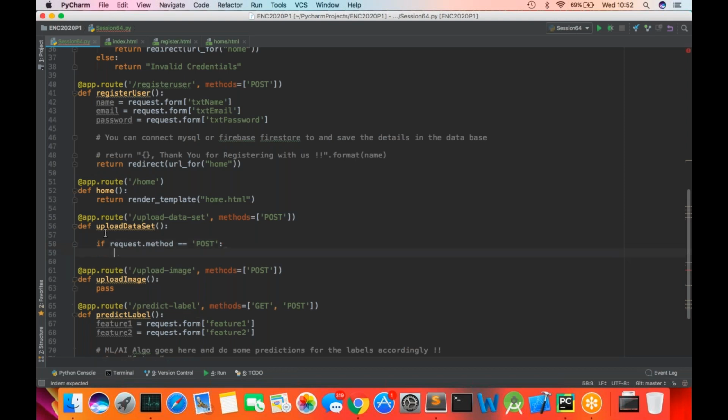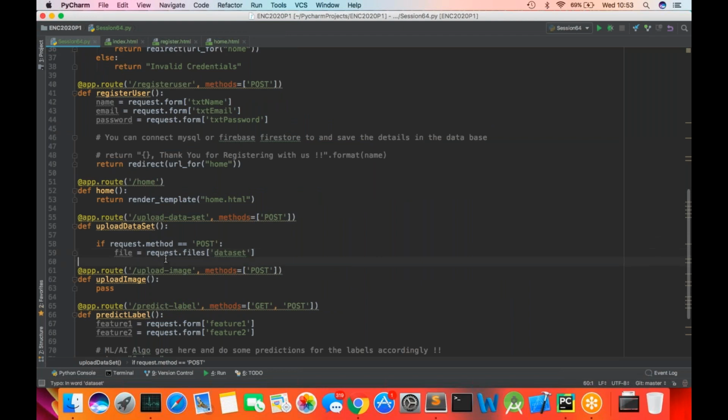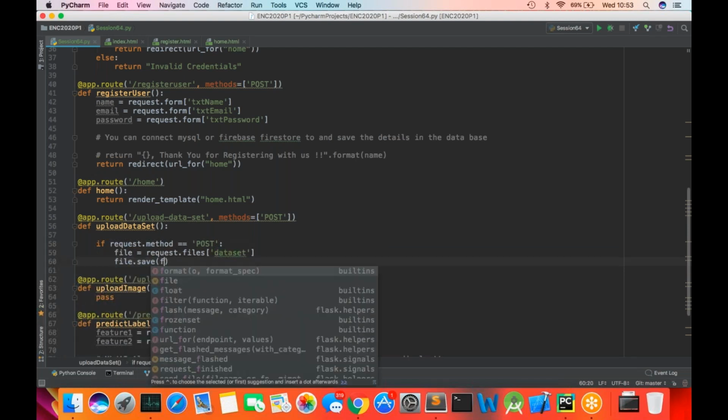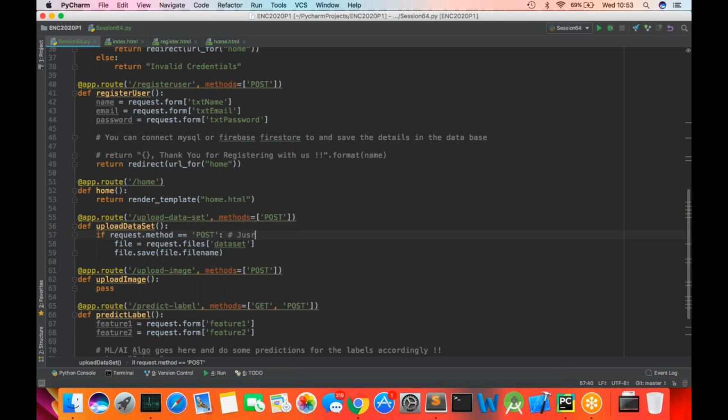Whatever file you have uploaded, you say request.files, and what is the name here? The name is dataset, right? So you get this dataset here. Your file is from the request.files, and the file named dataset you need to get. What I will simply do is say file.save and save it with this file.filename. It's very simple, guys. This is just to validate if the user is uploading the file in a POST request.